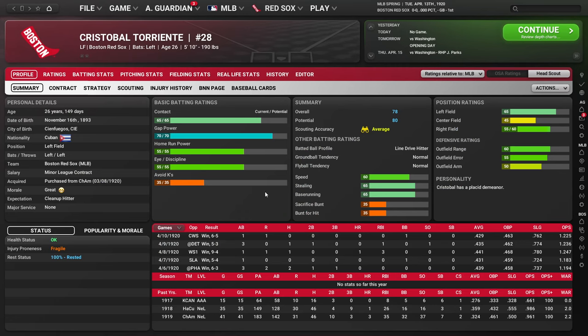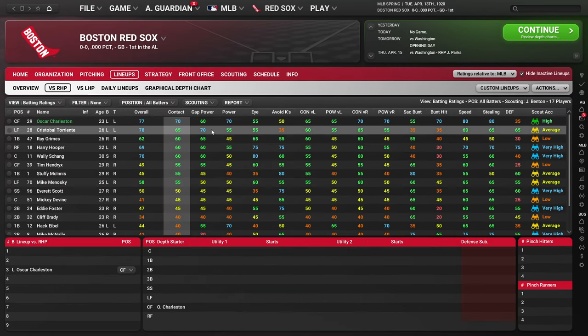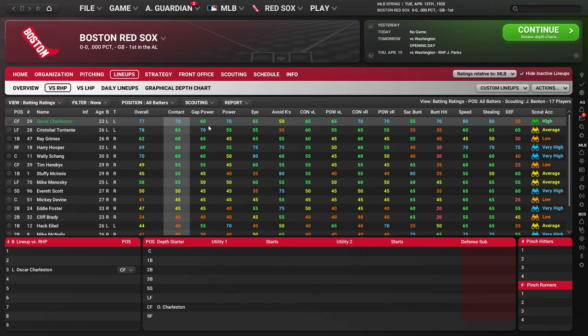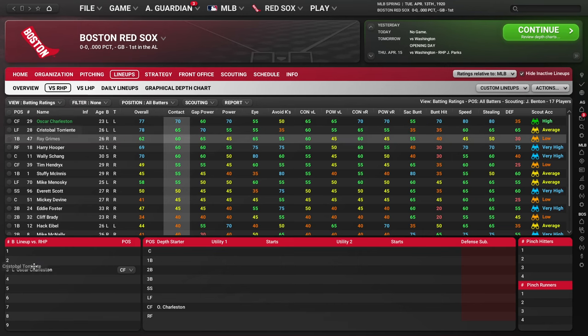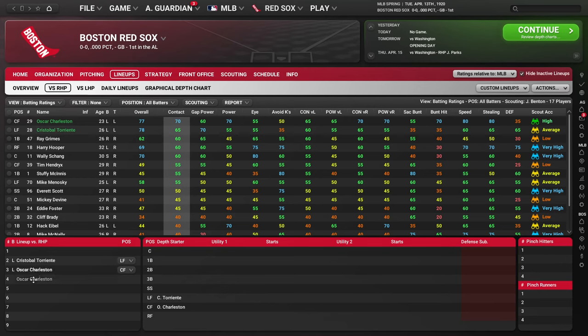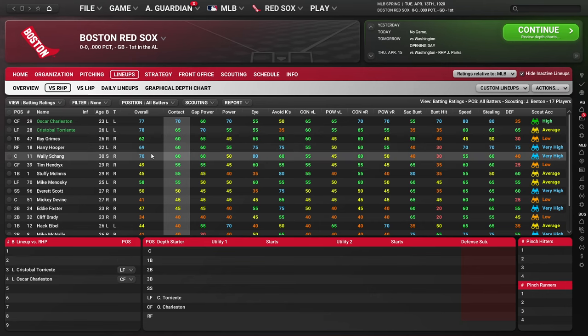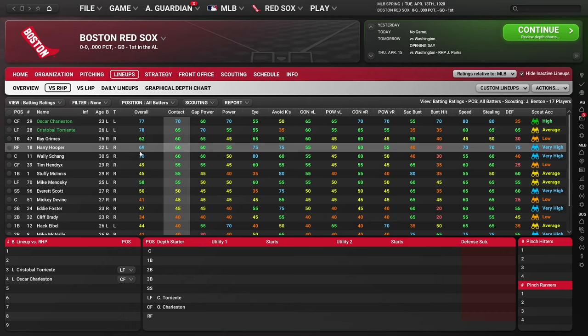Next up is Cristóbal Torriente. He's the other really good hitter, and I would like him to bat third. I know how numbers work. No, I don't. Better. The next star I want to slot in is Harry Hooper, who is 1,000% our leadoff guy.